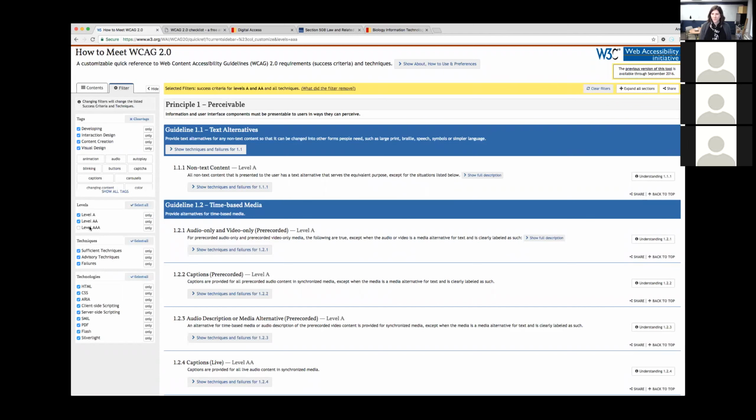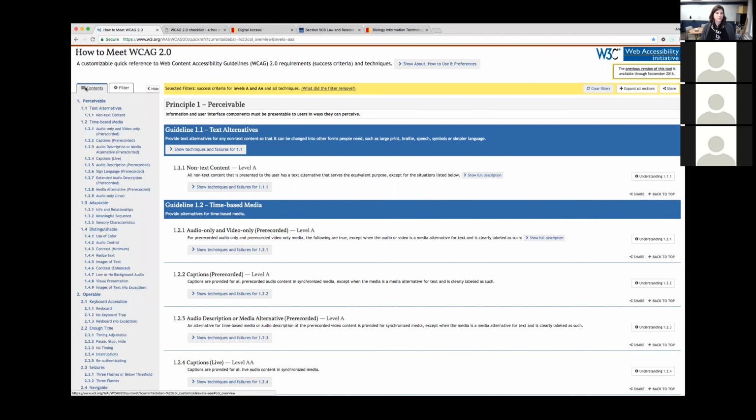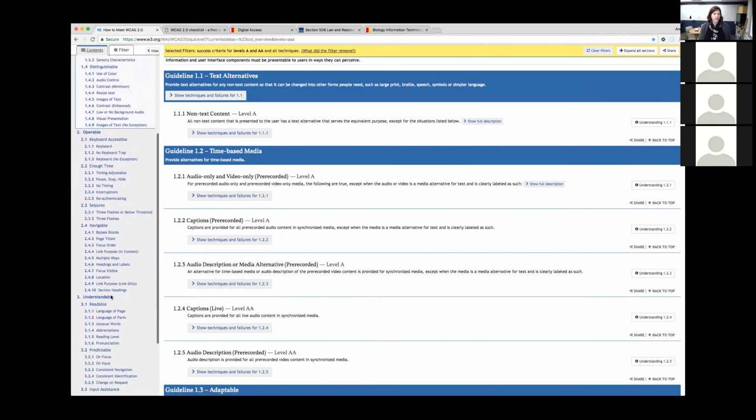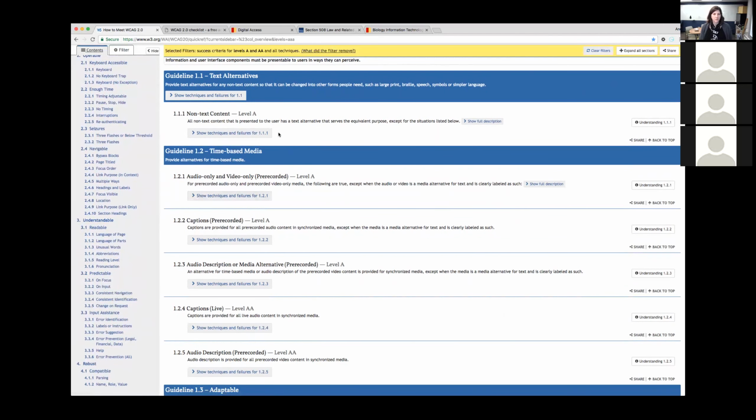AAA is above the bar. That's very high level accessibility standards, and in some cases we are actually meeting AAA standards. So it's very good to identify where you're meeting those standards and try to do it for as much as you can. But for our purposes today, we're going to select level A and level AA. When we do that, the list will show us all of the standards that pertain to level A and AA with descriptions. We're going to talk about alt text today. That's guideline 1.1, text alternatives.